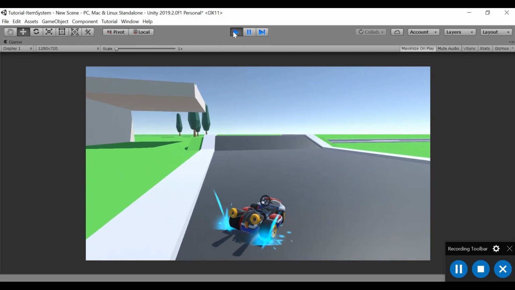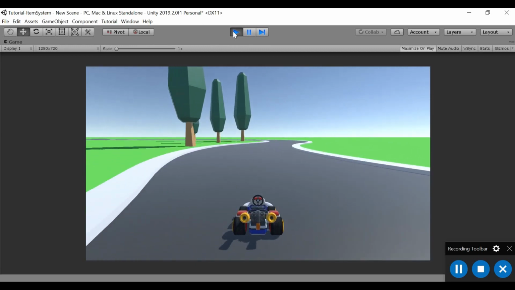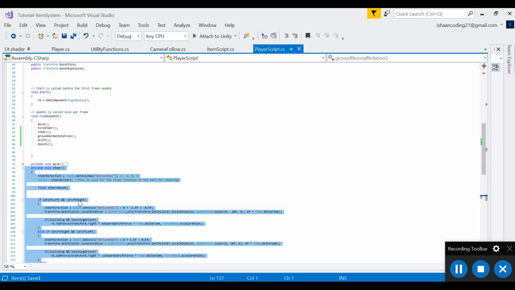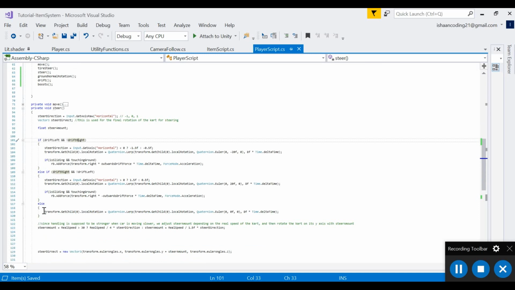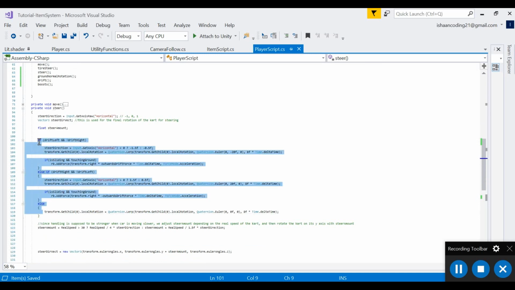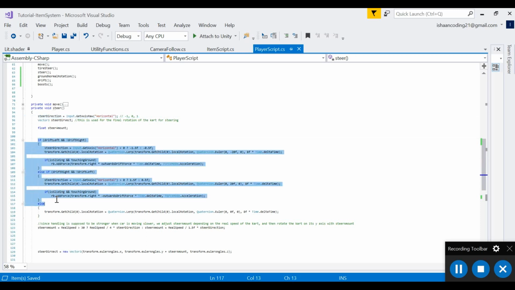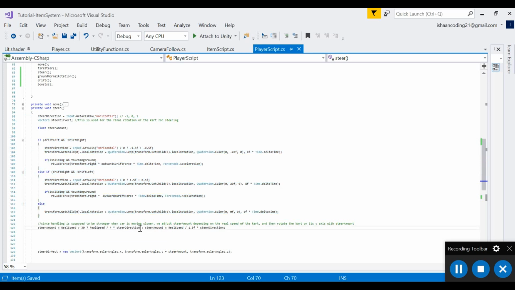And there's one more thing that really covers the drift function, which is in the steer function. As I mentioned before, all of this code over here gives the effect of an actual drift. So what we're doing is we have a steer direction, right? It's initially 1 or -1 or 0, right? And if we're not drifting, all of this code gets skipped and it goes directly here, right?